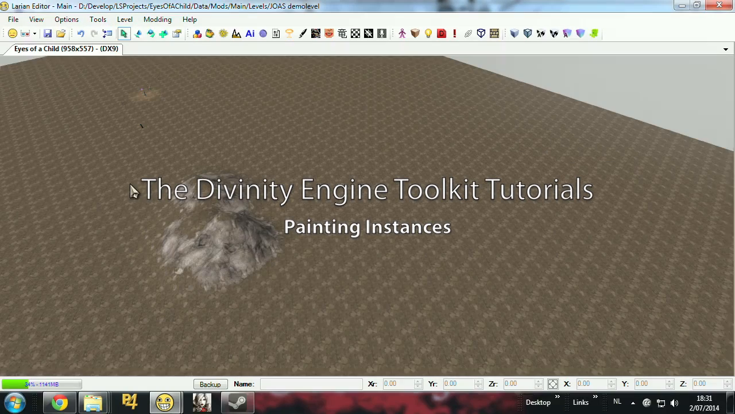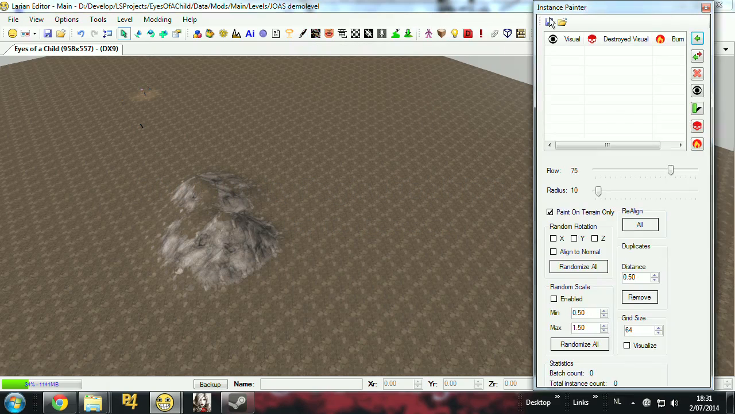Okay, right now I'm going to explain the Instance Painter, which you can find over here, this button. We use this function mostly to paint terrain, vegetation, grass and bushes. But you can use it for any purpose. So the first thing we need to do is add some meshes to this panel here.